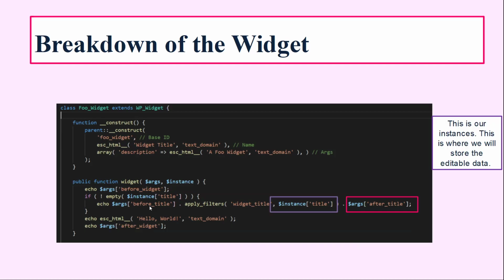Do remember that instead of attributes, what we do to pass data around in our widget is we make an array of instances, and we put values into that array, and then we pass that array of instances into all our methods, and then we can call that instance.